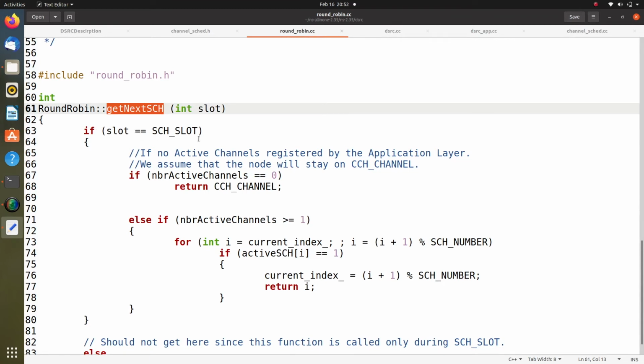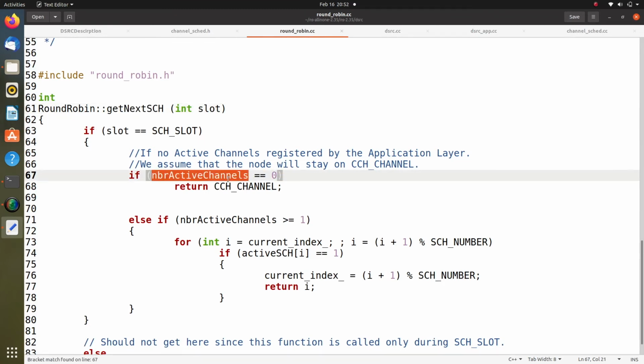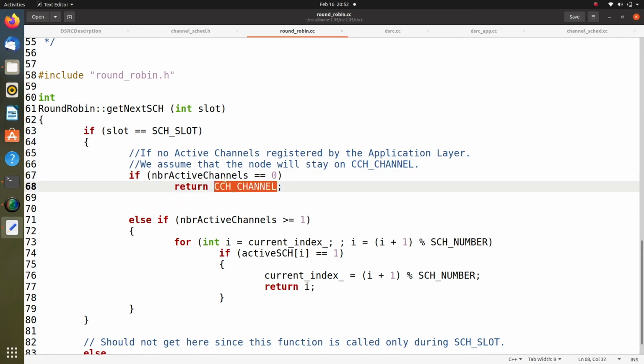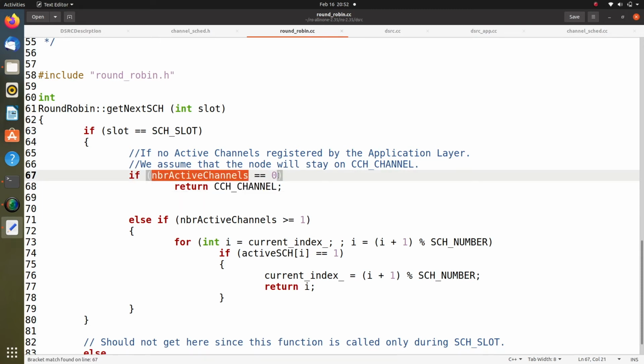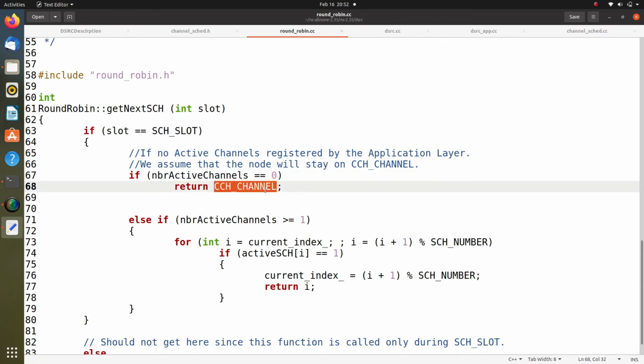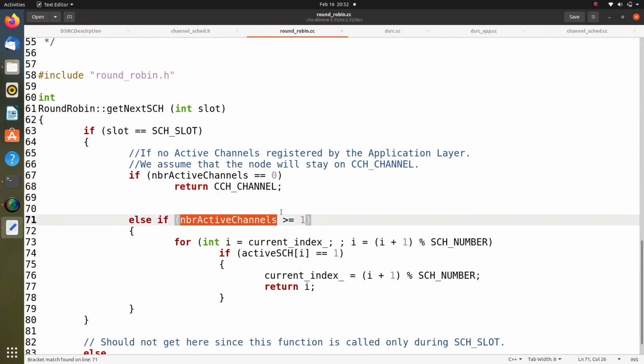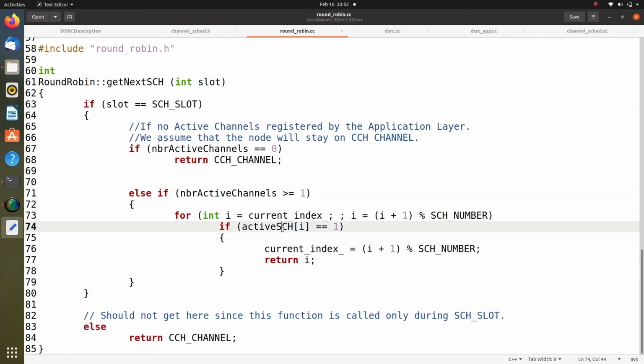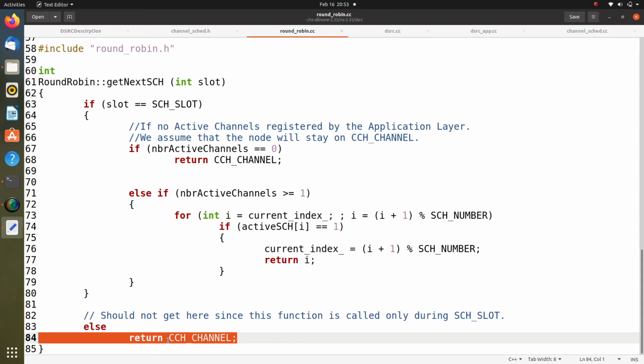If slot equals service channel slot, then if the number of active channels equals 0, return the CCH channel. That means if no channels are there, return the control channel. So no servicing is happening, and in that case, return the control channel. Else, if the number of active channels is greater than or equal to 1, then you can have active SCH, meaning the active service channel will be allocated as 1. Then the current index, which service channel number is running, and finally you can return the CCH channel whenever the SCH is not used. So this is the round robin .cc file.